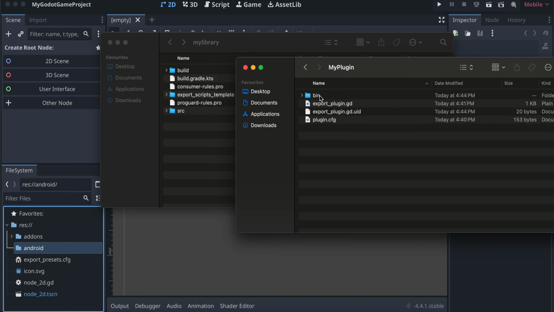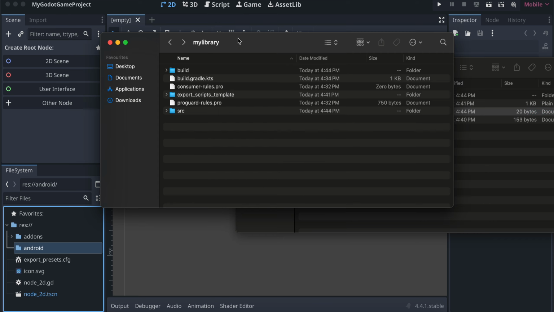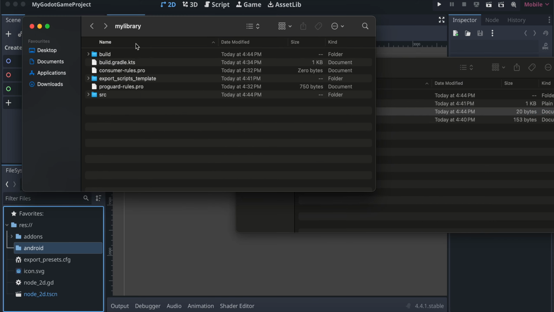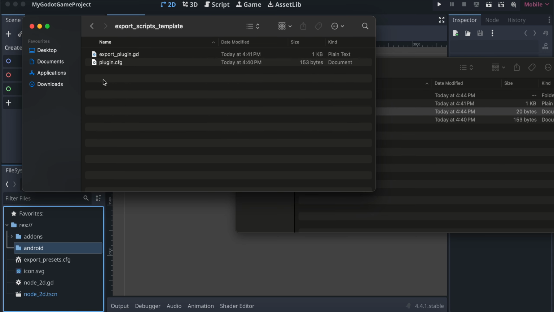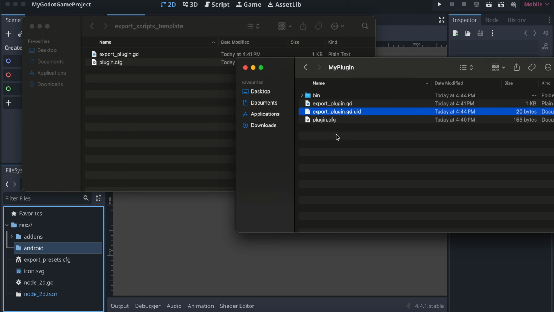My plugin. Then create a folder called bin, and you need to copy these two files, export_plugin.gd and plugin.cfg. Ignore this .uid file, which is automatically created by Godot for indexing purposes. So to copy these two files, you can go to your Android project, go to my library, export scripts template, and just copy these two files and paste them over here.